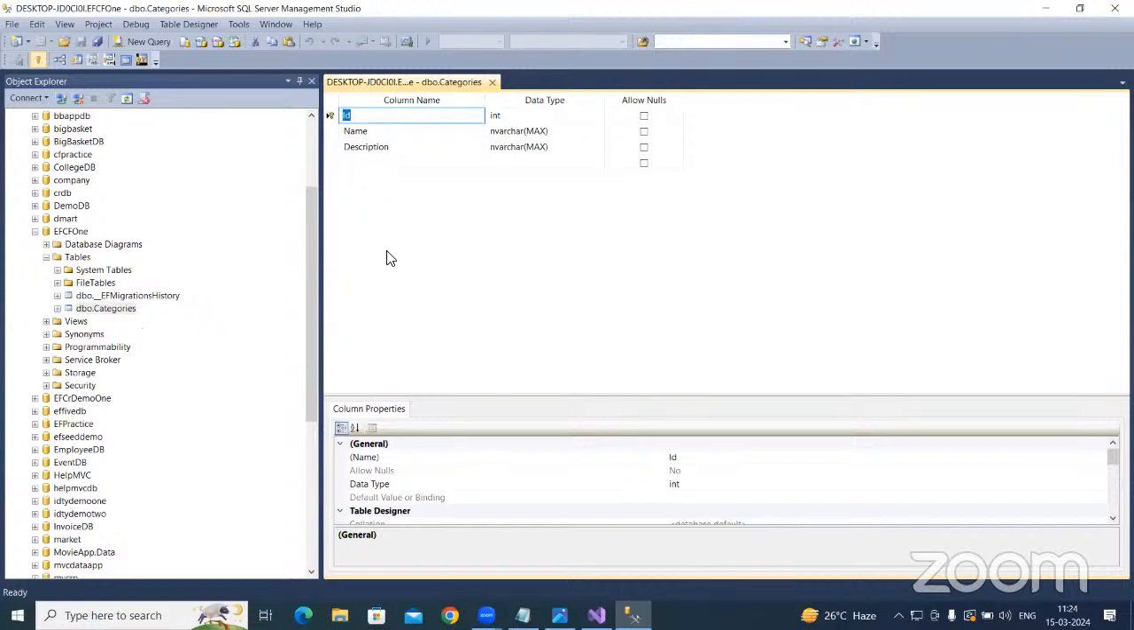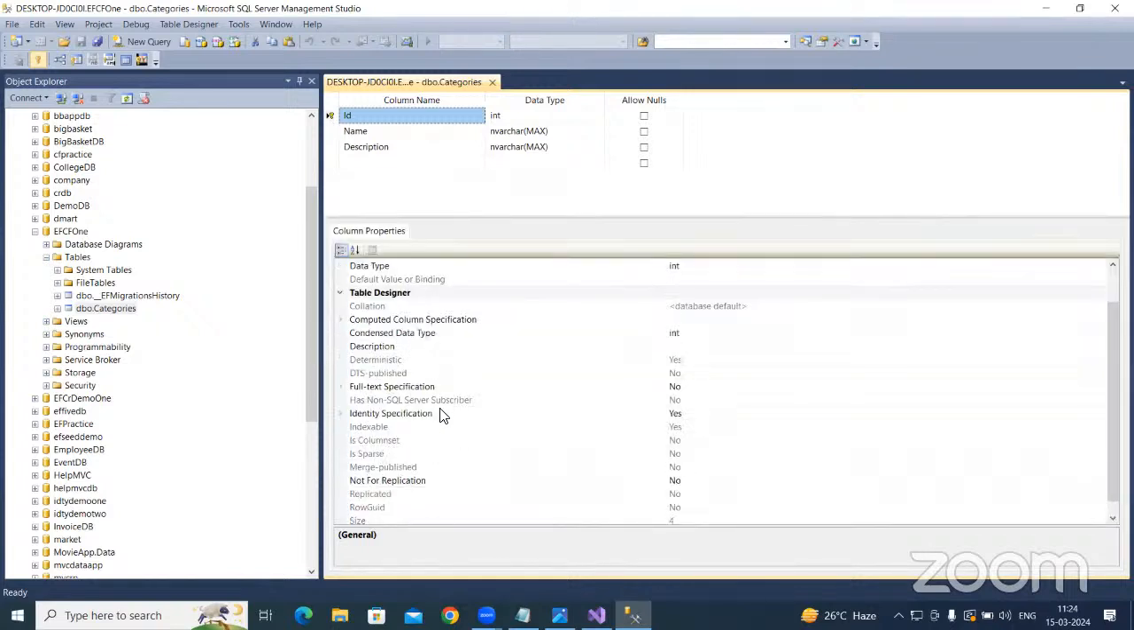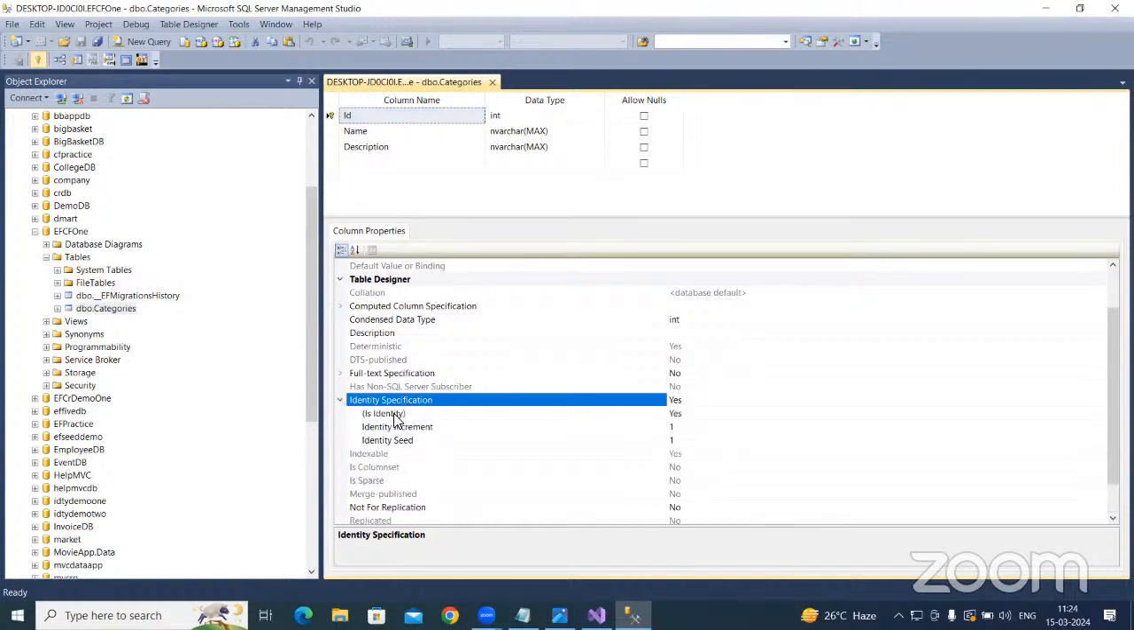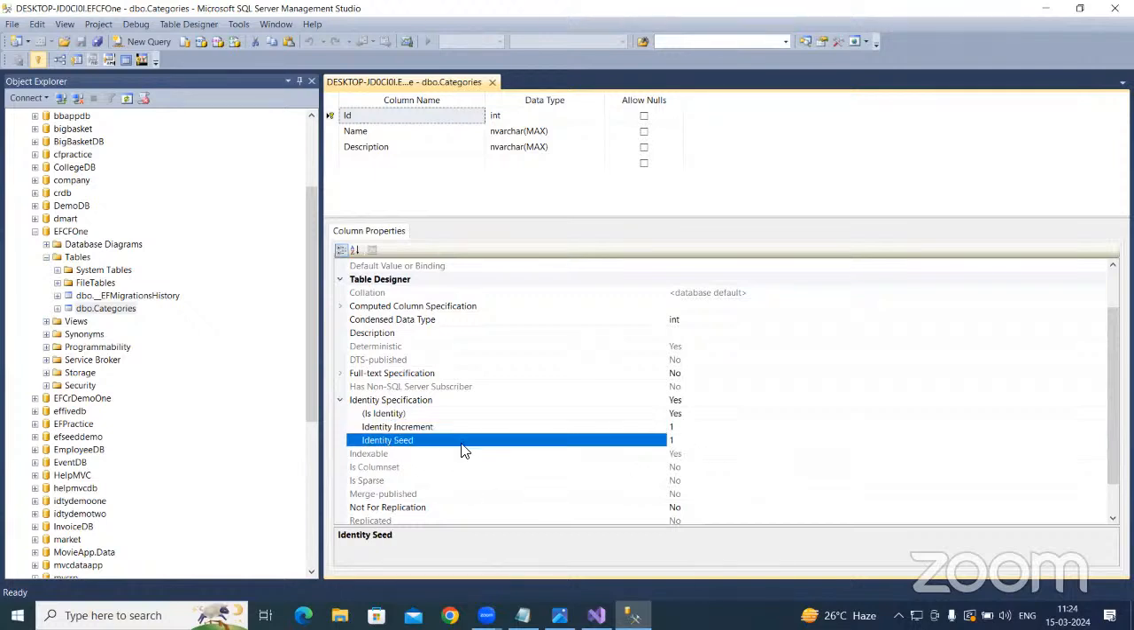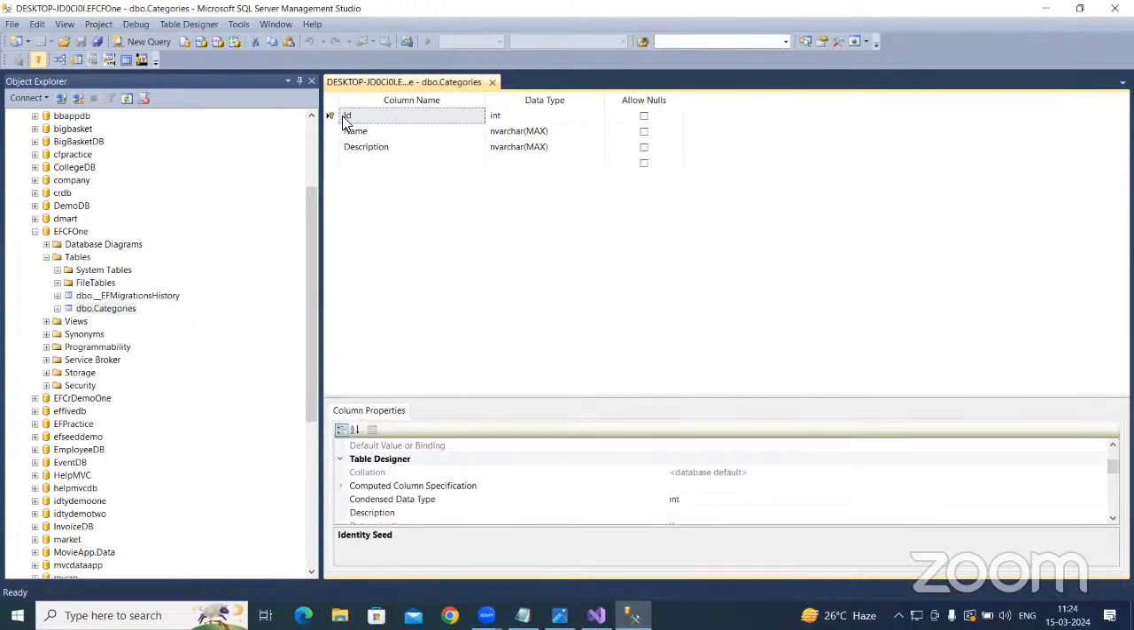Next, what is the other observation we need? ID, primary key. Now go to the properties here. Identity Specification is Yes, identity increment 1 and seed value is 1. So what does it mean? For this primary key ID column, SQL Server provides the data. You need to provide only name and description. ID column values are provided by SQL Server. So by default, the primary key is made an identity column. That is again an EF convention.